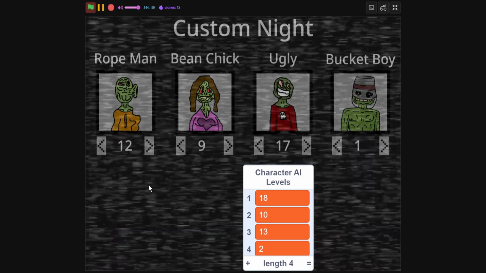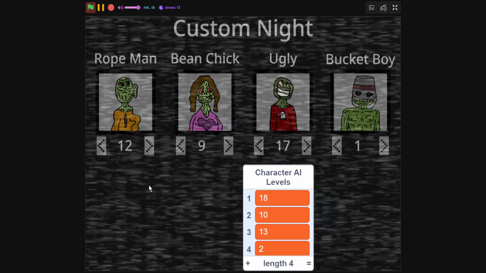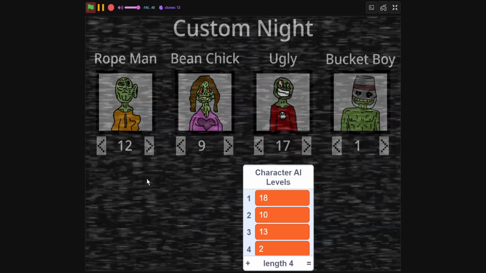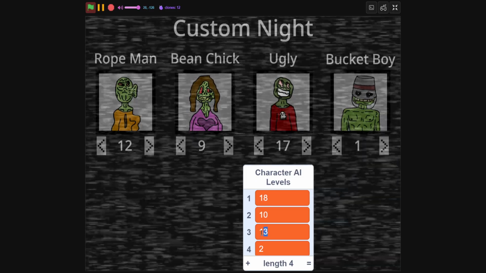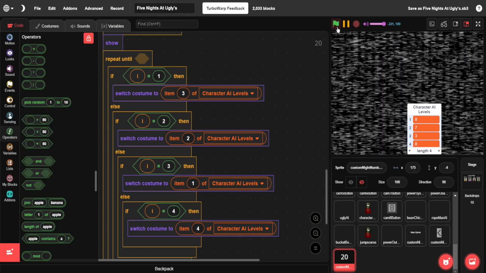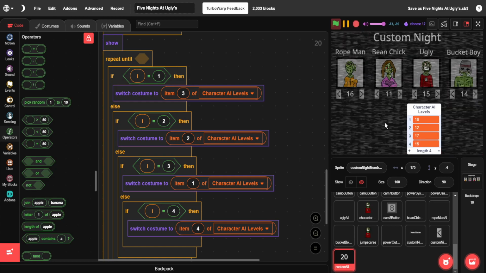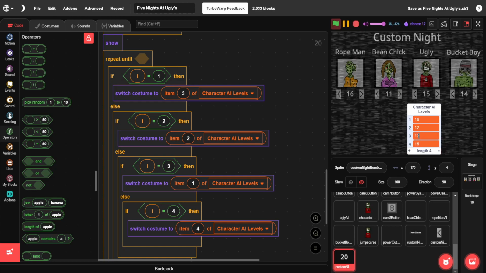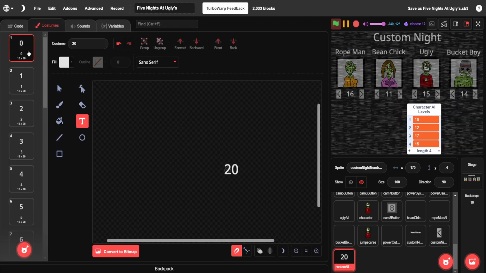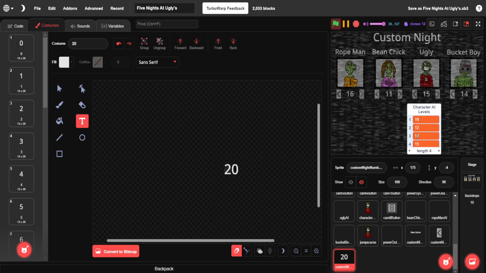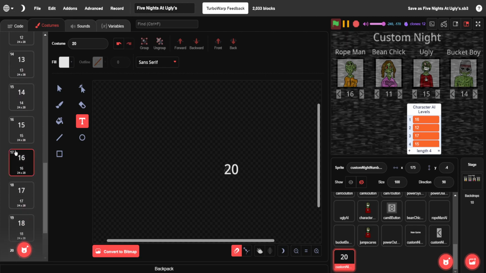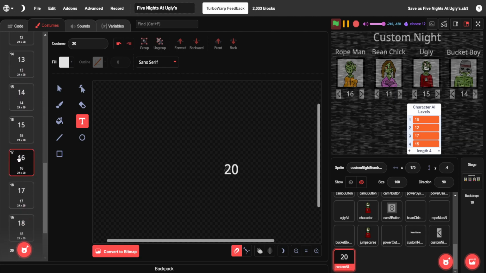Okay, so let's take a look at what we have here. If we look right now, we will see that every number is still not quite correct. You can see that Rope Man is supposed to be 13, but he's listed as 12. Every time we generate a number, Rope Man is supposed to be 17, but he's 16. This is because if we want to set the number to 17, let's look at what costume 17 is. 17 is actually the number 16.